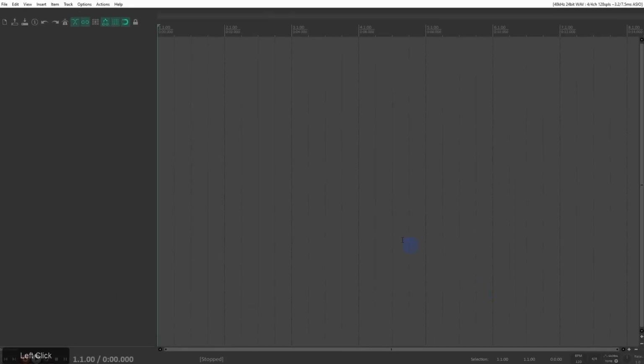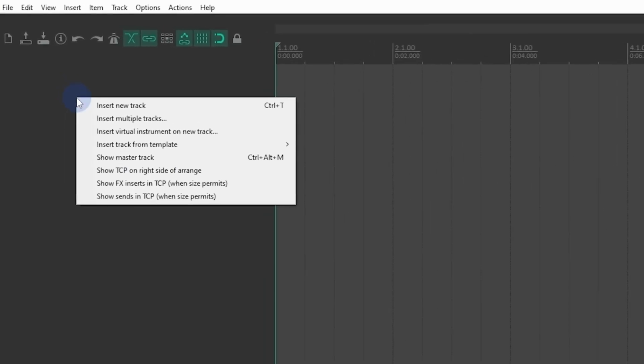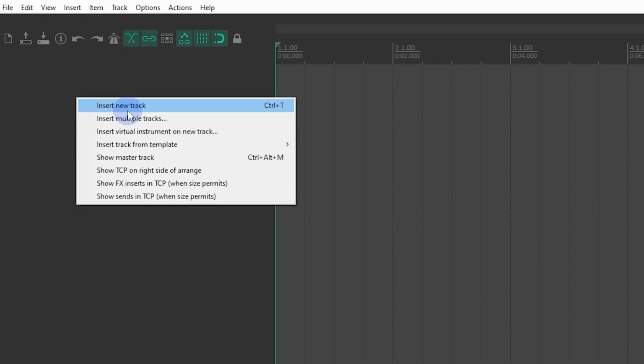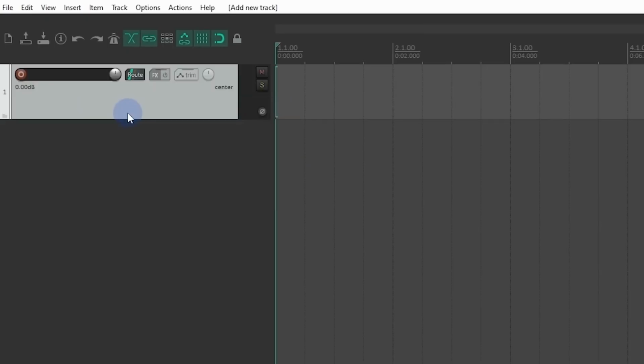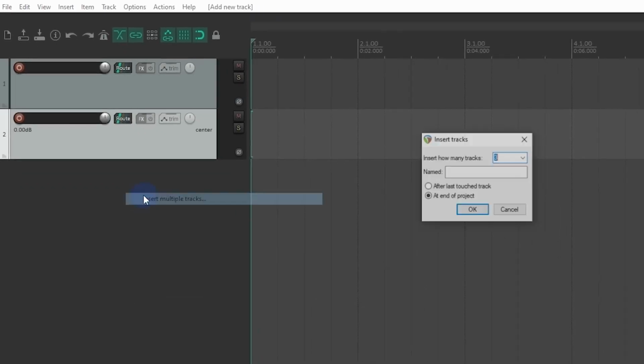I'm going to click Save, and let's jump in and talk about how to create tracks in Reaper. Like you saw in some previous lessons, this is super easy. If you right-click over here in the Track Control panel, you have 4 different main options for creating tracks. You can insert a new track or use the keyboard shortcut, Control-T. You can insert multiple tracks.